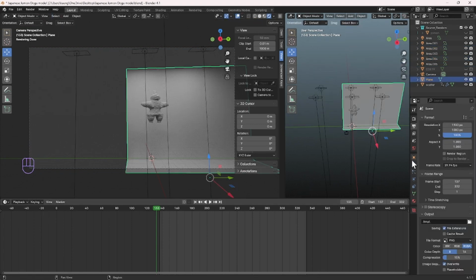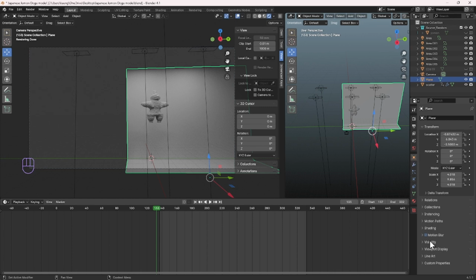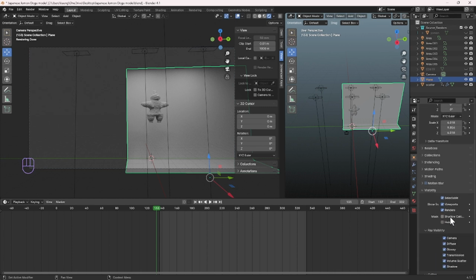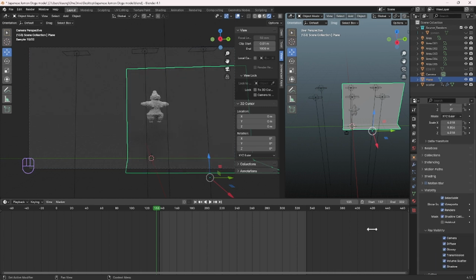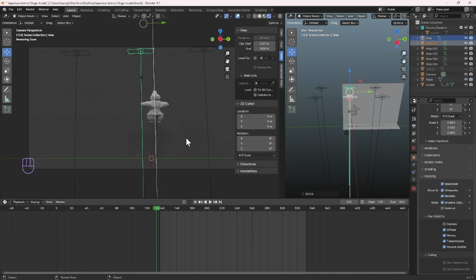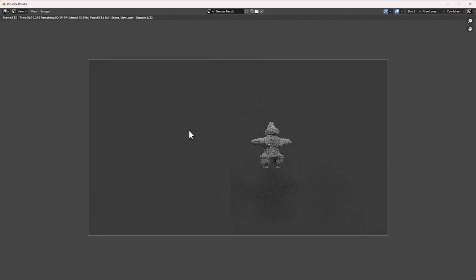Select the plane, go to Object Properties, under Visibility, find Shadow Catcher, and check it. The plane will disappear, but the shadow will still be there. We will check our result by rendering a frame as testing. Hit F12 to render the frame. We can see there is a background in our frame. We need to remove it.